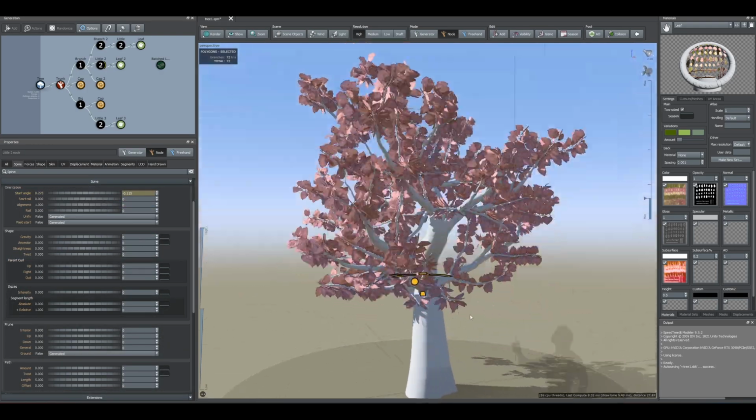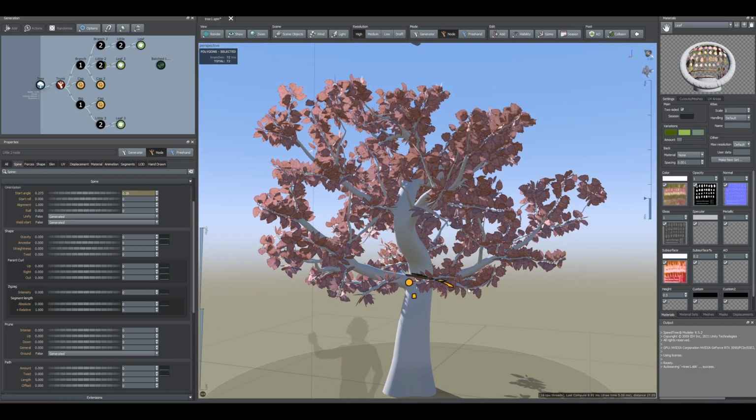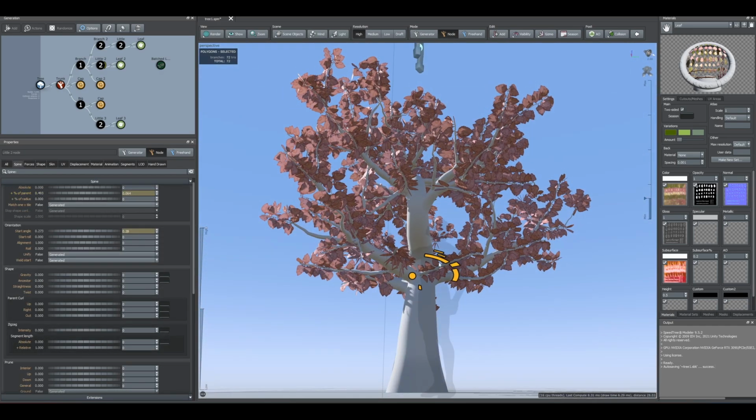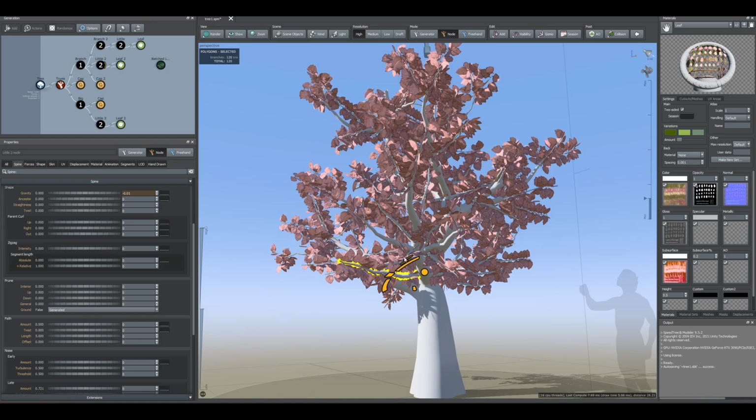Now again, I'm going to fast forward this part since I'm tweaking the tree a little bit more, moving the branches, moving the nodes. You can do it as well, but it's just my personal choice. So yeah, you can influence a lot of things. You can influence the gravity, the position, the rotation, whichever you like.